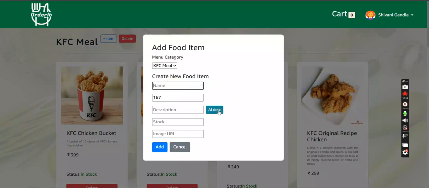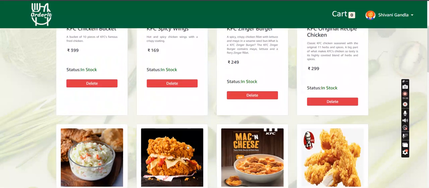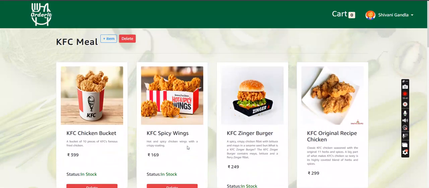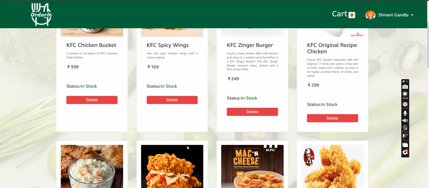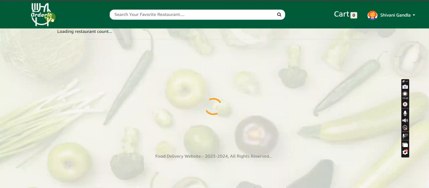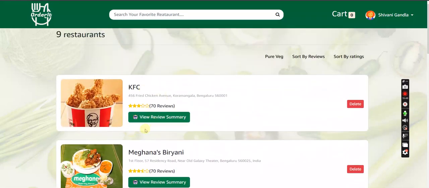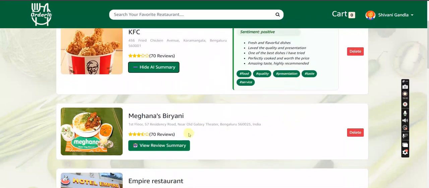Grok AI will give the description. These are automatically saved in MongoDB also. In stock, if there is stock, we can add it like this, and we need to add the image URL here. And this is from the admin side. Admins can also check the review summary.